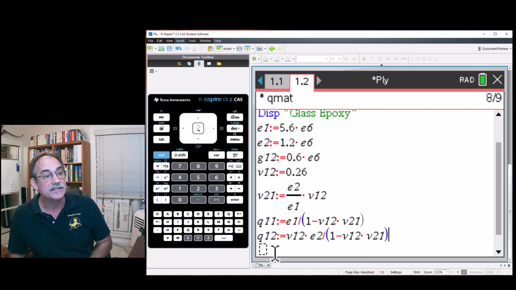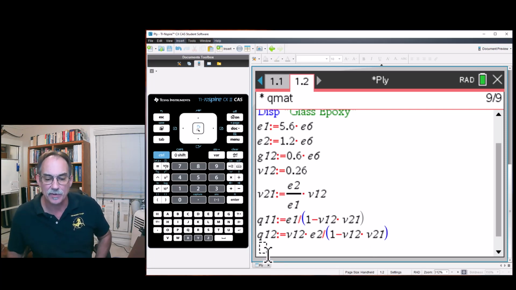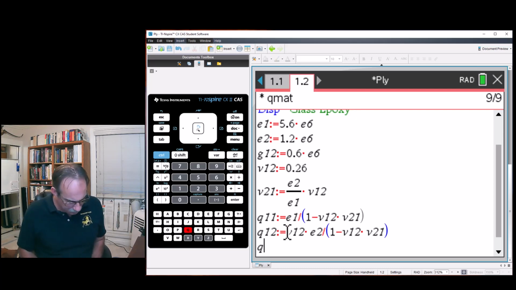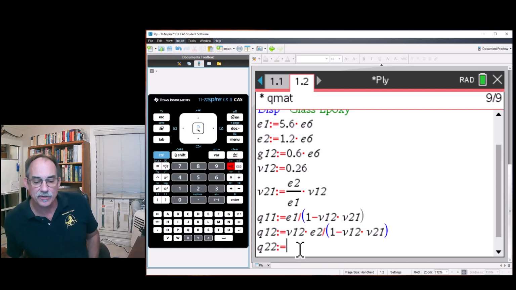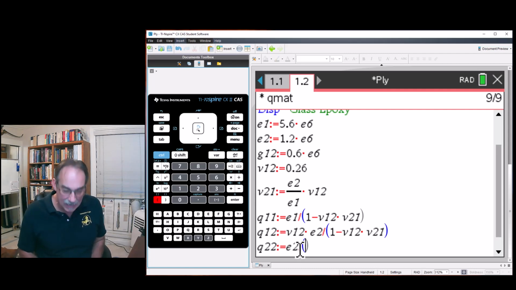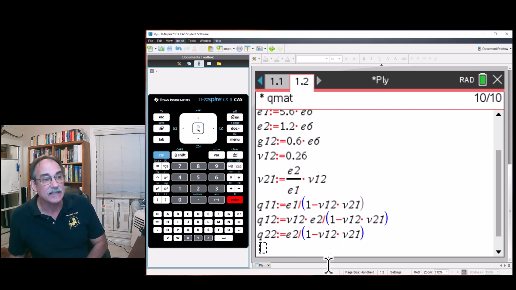Great. Let's go down to our next line of input, and we can now put in our Q22. Not that kind of equals, Control, that special equal sign, and we're now ready for Q22, which is just E2 divided by 1 minus V12 times V21. And let's check our syntax. E2, 1 minus V12 times V21.